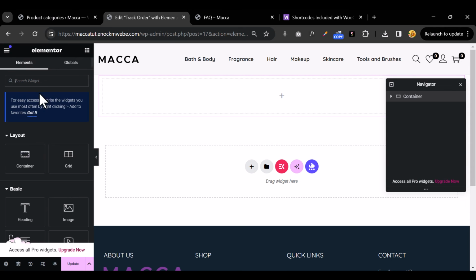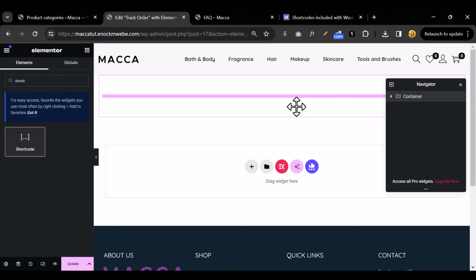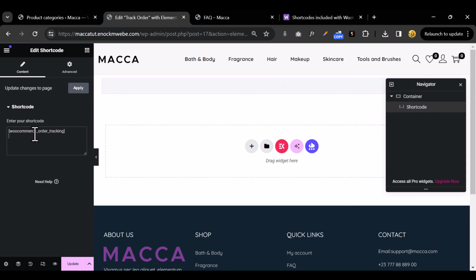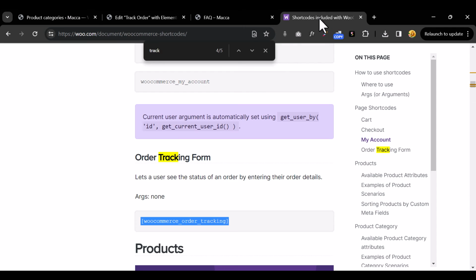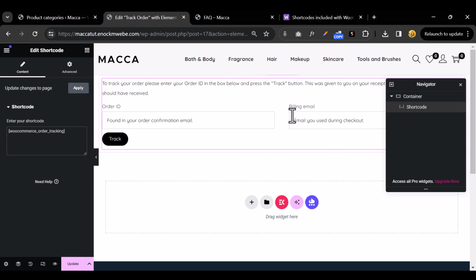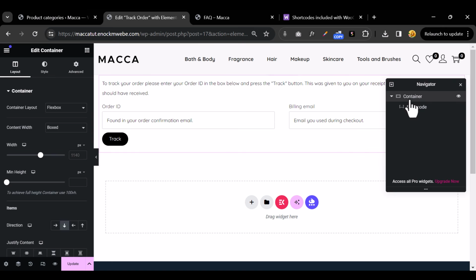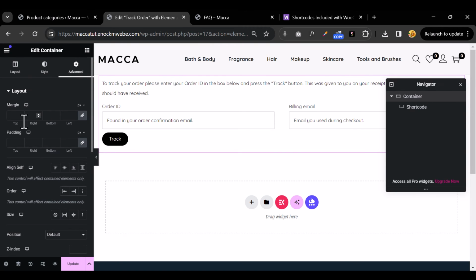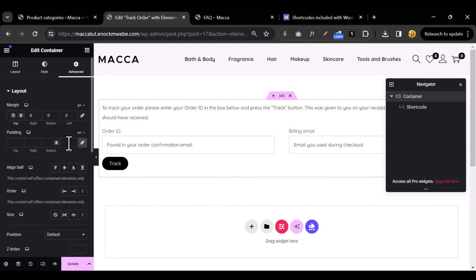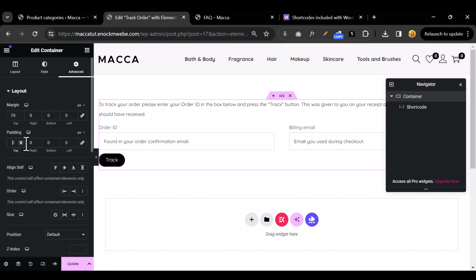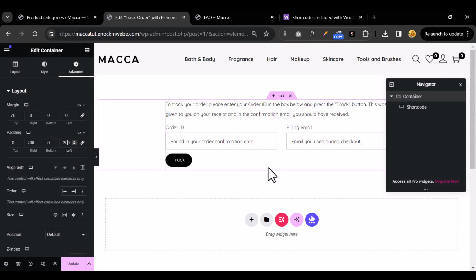Then go under this menu, click on it, then search for shortcode. Okay. And once you click on that shortcode, you can paste in that order tracking form shortcode. Then WooCommerce is going to create for you something like this. So one thing I like to do actually, guys, once I'm here, is to click on this container and add some space to the top. So I'll create like 70 margin, then some padding to the left and right. So it can be like 200 to the right, 200 to the left. So it's not so big.